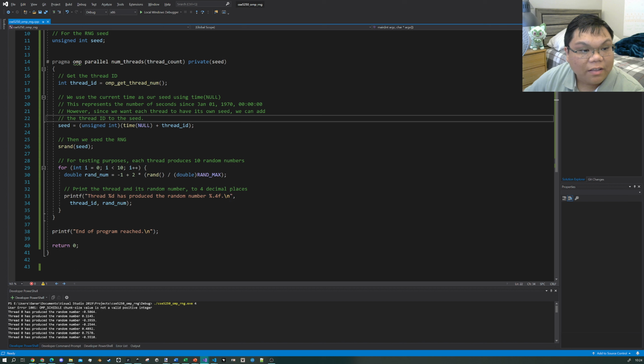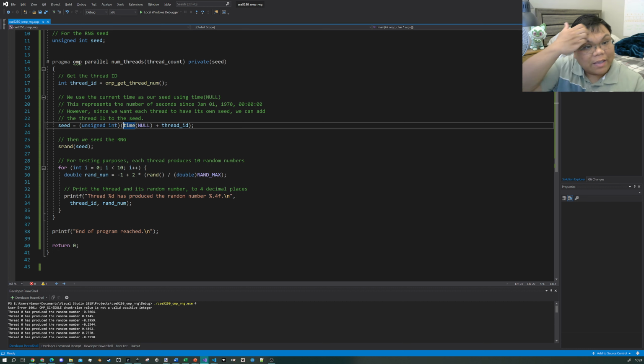Back to our parallel section. We call omp_get_thread_num to get a thread number. Then we call time(NULL) to get the number of seconds since January 1st, 1970. We add them together, and that value is our seed. That way, even if by coincidence every thread in our program started running at the same time and each got the same value returned by time(NULL), by adding the thread ID, every thread will have a different seed.